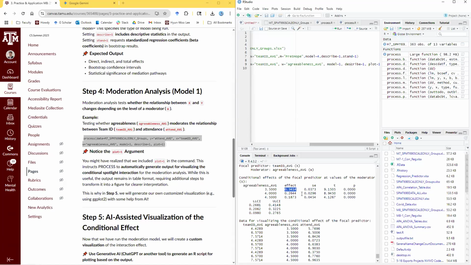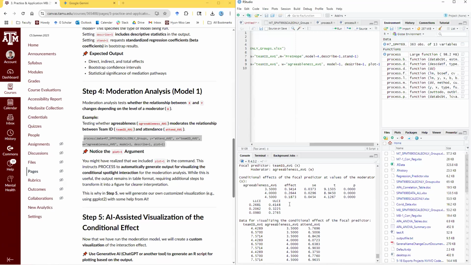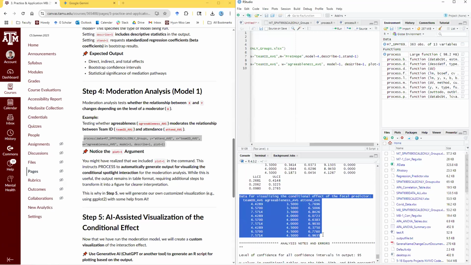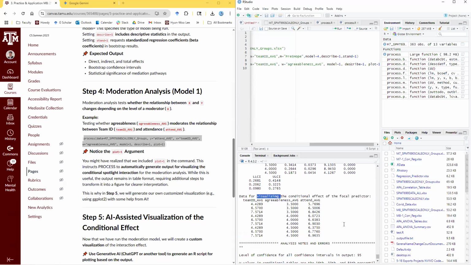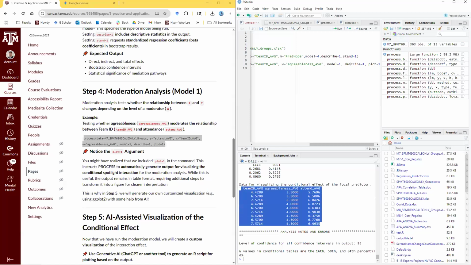So for lower agreeable people, team ID should be high, and for high agreeable people, it really doesn't affect a lot, because I can see this based on the data pattern. And this is the plot information that a process generates for us to create visualization. And I'll show you how to use this.